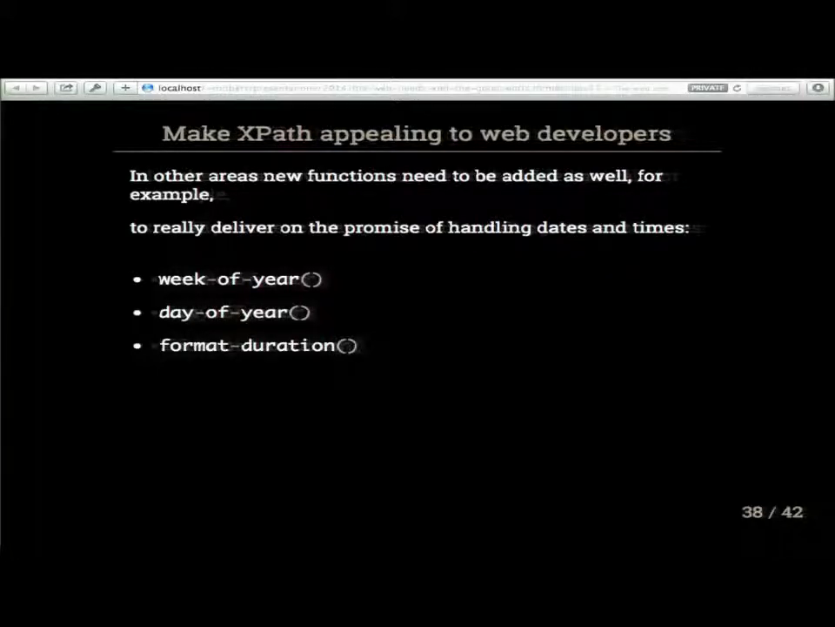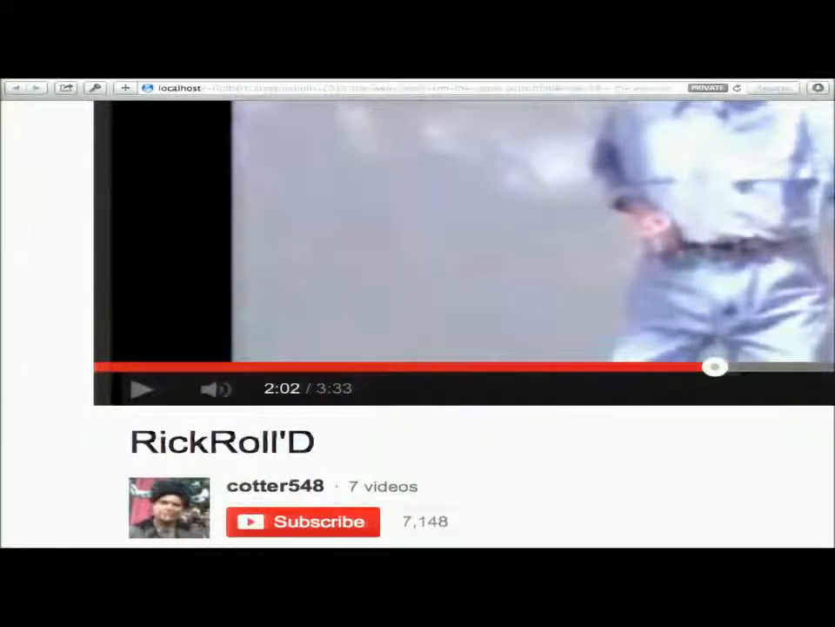Format duration is one very obvious example that is missing from the spec. You have format date, but if you subtract two dates, you cannot format it. And durations by themselves also occur. For example, if you're playing a YouTube video, there's a duration for the amount of minutes and seconds that the video has been going on. So here there's a 2-minute and 2-second duration, which you cannot format currently using XPath. But I mean, video and audio occur widely on the web, so those functions should be added as well.